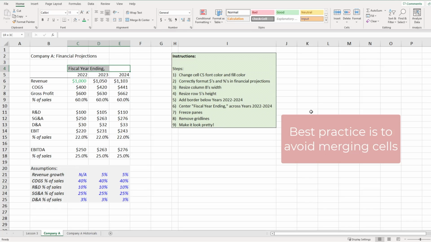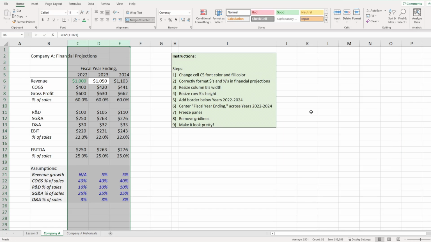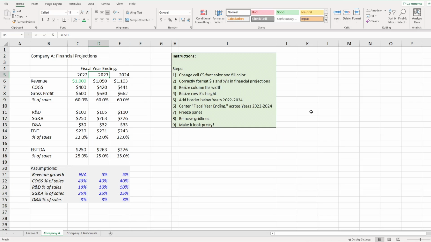So now that I've merged these cells, the problem is that I can't highlight any of these columns individually without highlighting all of the others. And so for instance, if I try to highlight column D, I'm highlighting the entire column C through E. So that can slow you down in a lot of ways. A better way to do this, I'll demonstrate now.